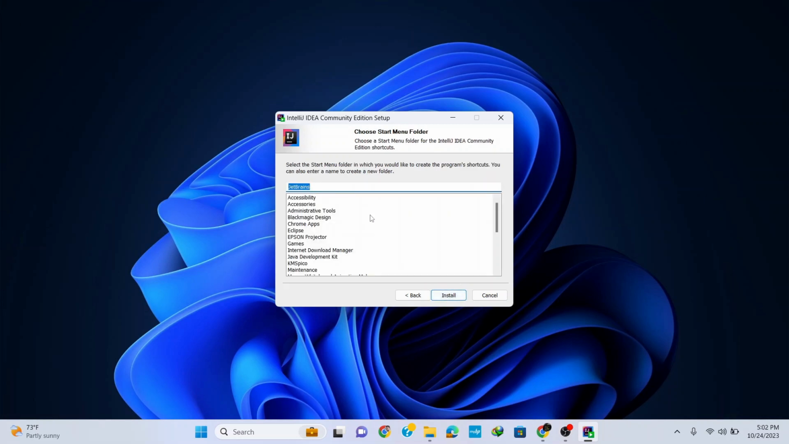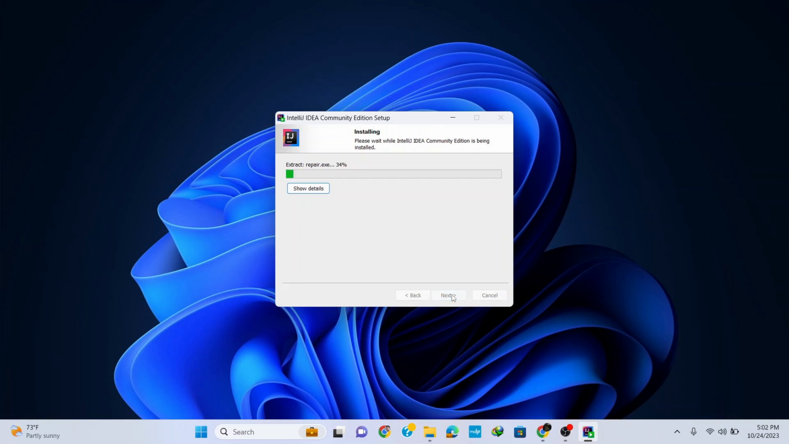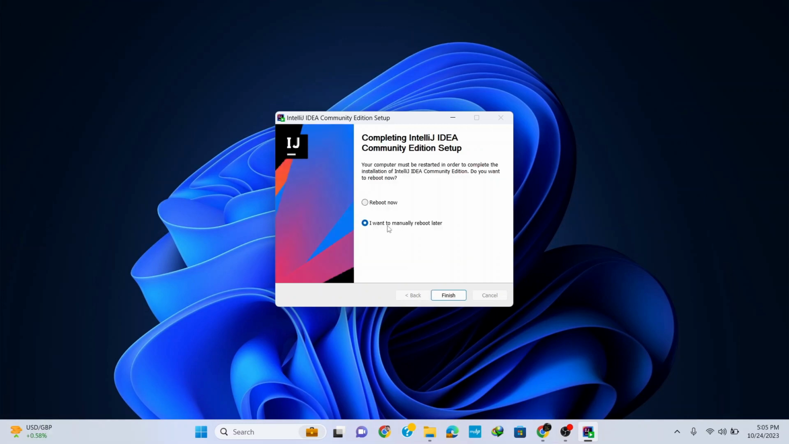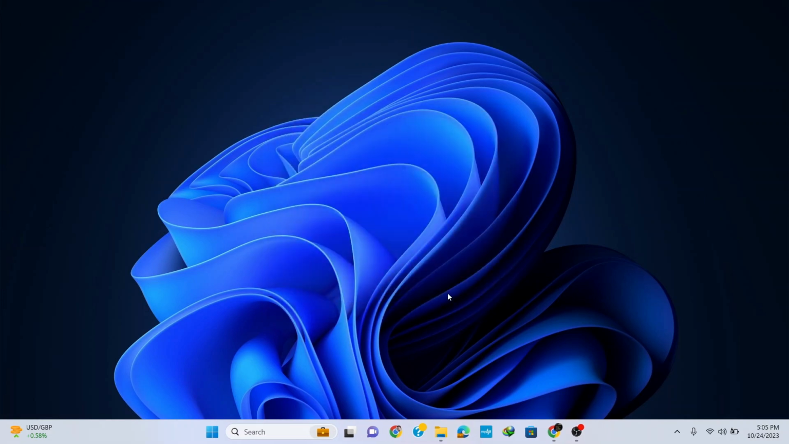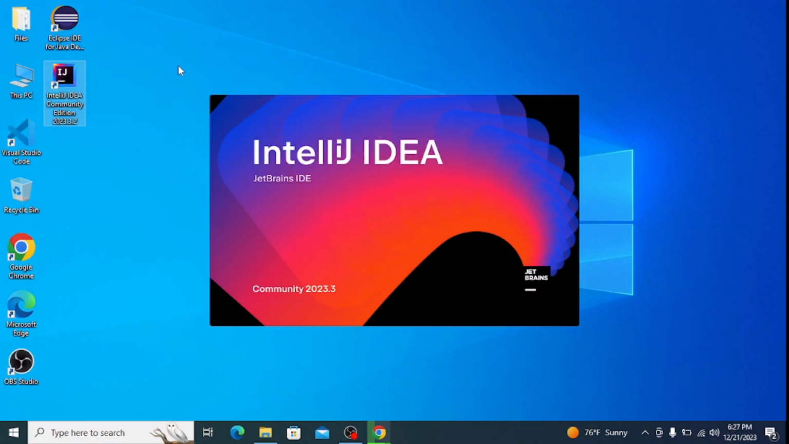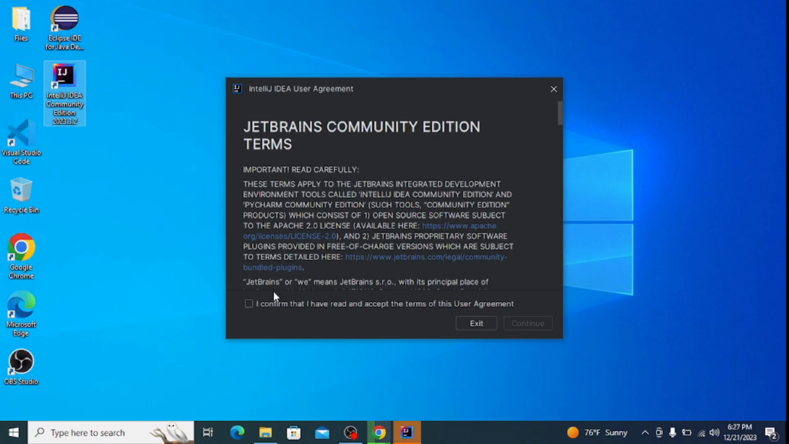Now keep the default installation location as it is and click on install. Once the installation is complete, here I recommend you to check this box to reboot your system and come back to the video for the rest of the tutorial. Alright, now let's open the IDE and interact with it.